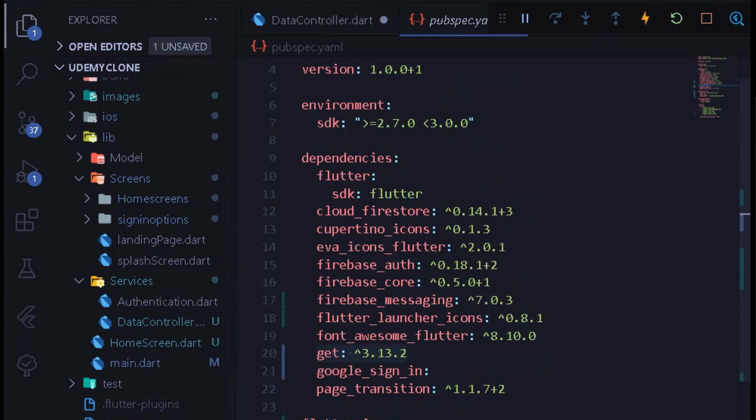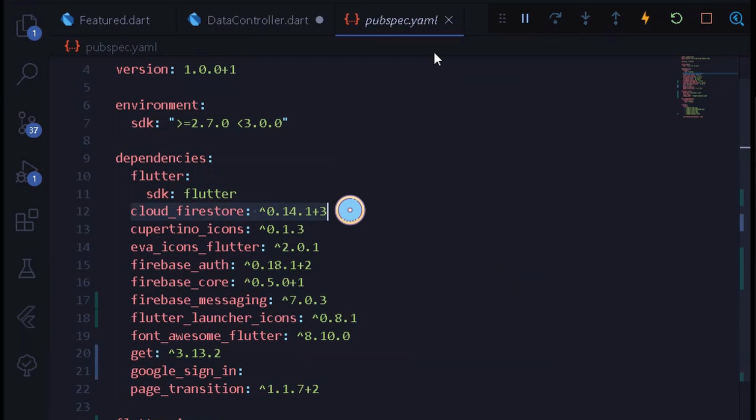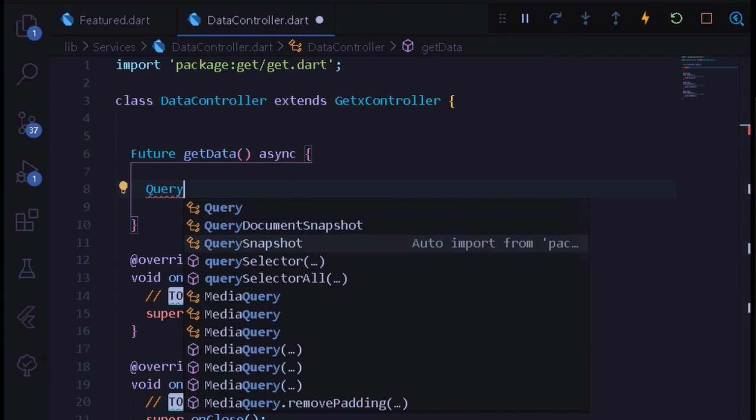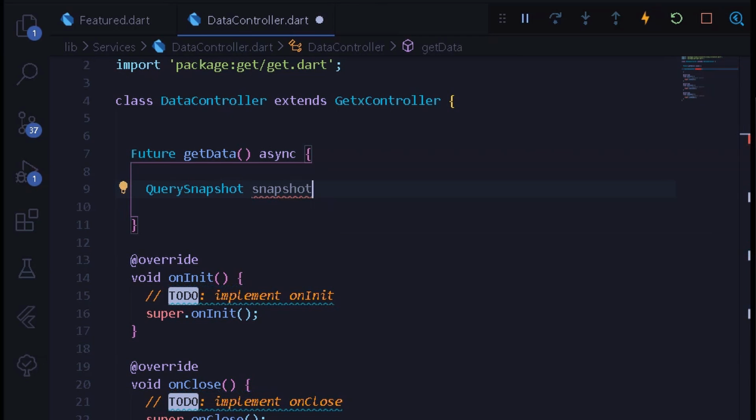So you can move to the pubspec.yaml file and get the dependency of Cloud Firestore itself. And once you have the dependency of Cloud Firestore, here you can get a new QuerySnapshot to be a snapshot. All the data that we are going to be receiving under our getData method is going to be in the form of snapshots. So here I will add snapshot equal to, in the form of await.